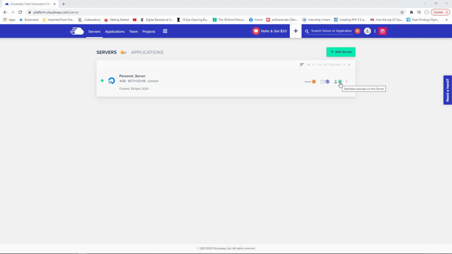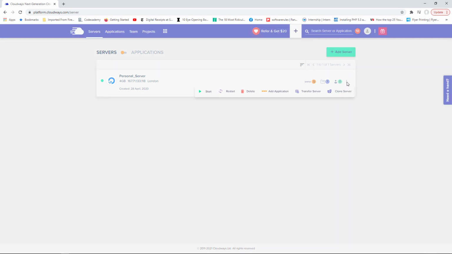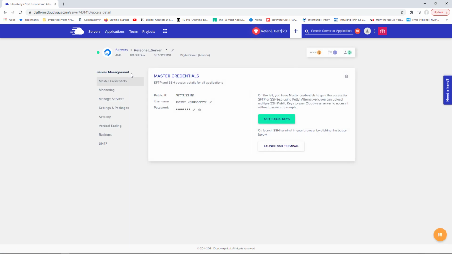And well, regarding members, it's just me. I'm the only one who has access to this server. That's why this right here is 0. Now you do have the 3 buttons in here where you can restart the server if you wanted to. You could add a new application, you could transfer the server, or you could choose to clone the server. But I'm going to go ahead now and click on the link to access the server management tools.